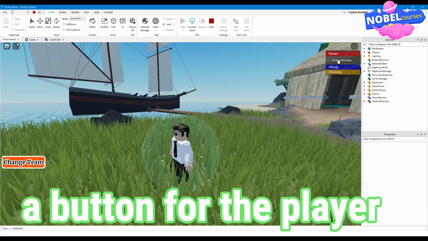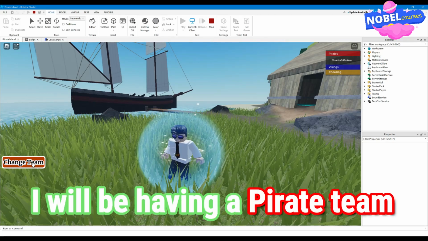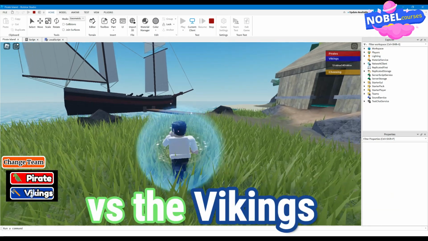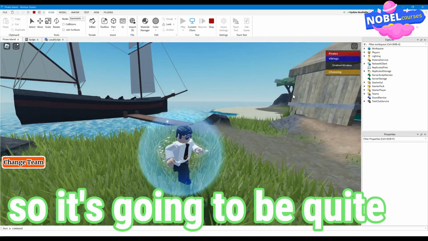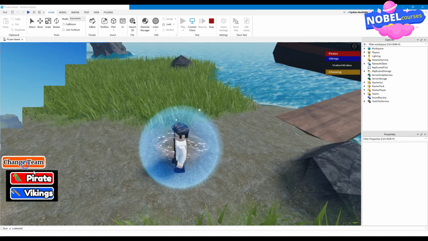In this video we're going to be seeing how to create a button for the player to change their team. In my case I will be having a Pirates team versus the Vikings, so it's going to be quite an exciting video, so let's go ahead and get started.